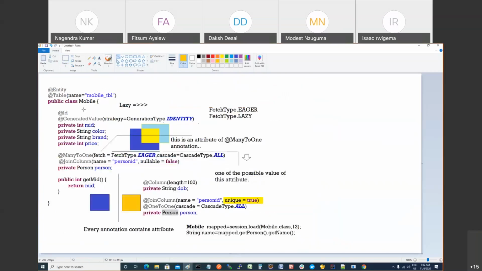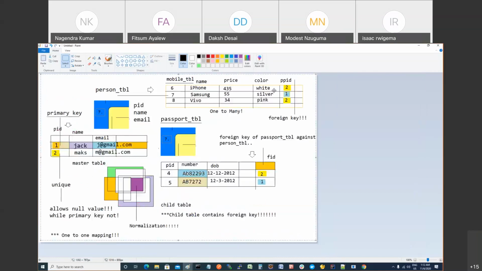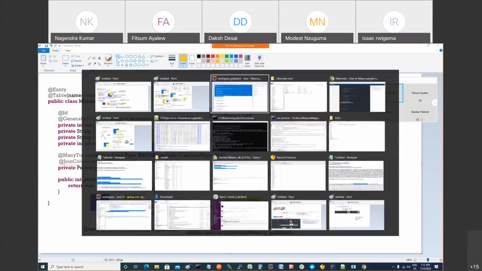So which table do you want to make the foreign key column in? On the Mobile Child table. Mobile table. You see in the diagram. Yes. And here I mentioned PPID. So what should I mention here?